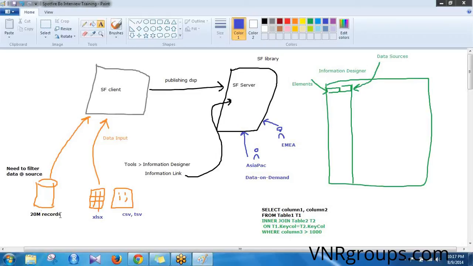So we have to look at workarounds. One workaround is that we can filter the data at the data source level, which is why we need something called information link. I'll get to the information link part later. Before that, let me make the point why we need information link. Right now, we are adding Excel or CSV, and you're bringing in all the data in that file. If you do the same with a database, it will also bring all of that data into the Spotfire client, which will make it crash. So we don't want that to happen.